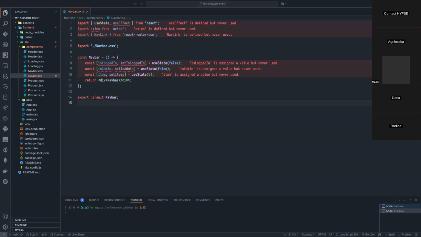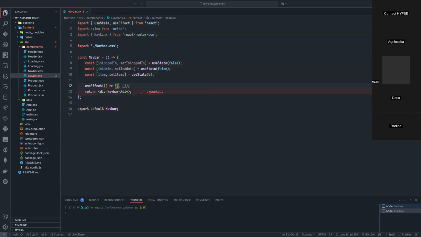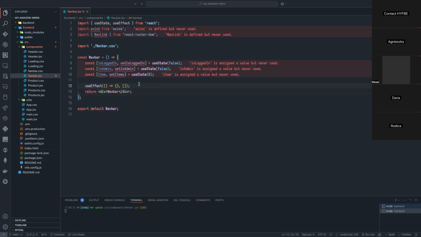Well, we can now use useEffect. After I created these, now I need to use my useEffect, and I will make it, as you can see, with an empty array. That's the array of dependencies. Why? Because I want to do my stuff with the backend when this component is mounted.